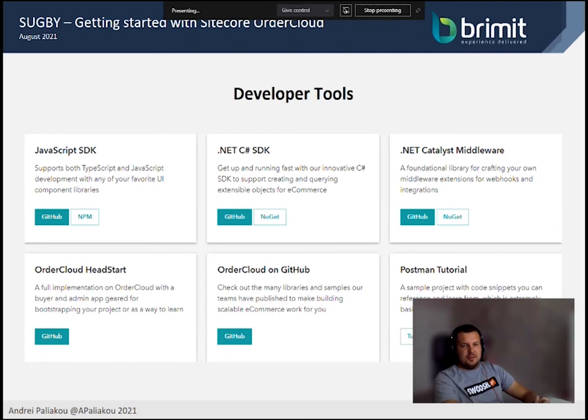Also something similar to what Sitecore provides for Sitecore Commerce, the Sitecore SDK. The OrderCloud team provides .NET Catalyst middleware. It's a foundation library which you can use as a starting point for creating your middleware. It's a .NET Core project which is available on GitHub, which you can use as a starting point.